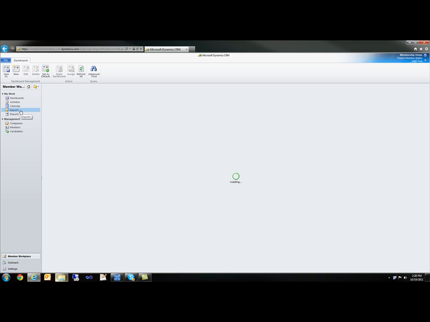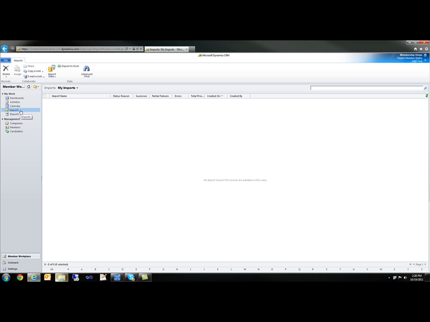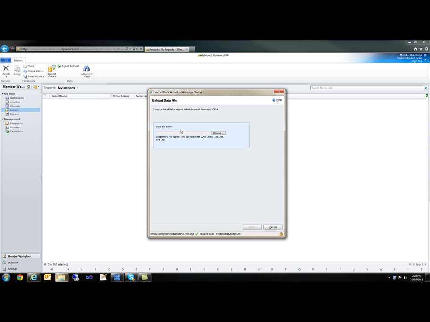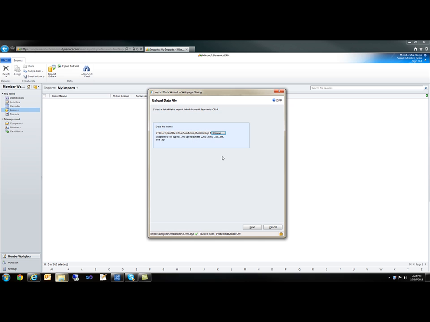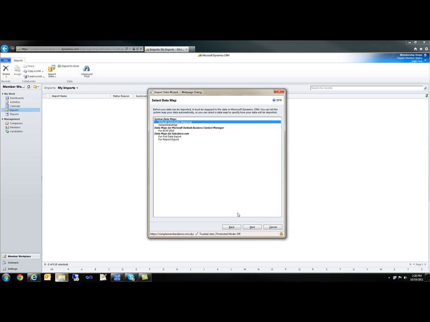Come down here to imports. We need to get some data into this system. So we're going to go to import data. And here we're going to browse to the zip file called dataimports.zip. Now, the nice thing about this is a nice little hidden feature inside of CRM 2011 that allows us to import multiple different types of data from a zip file. So we're taking use of that. We're going to do the default automatic map.